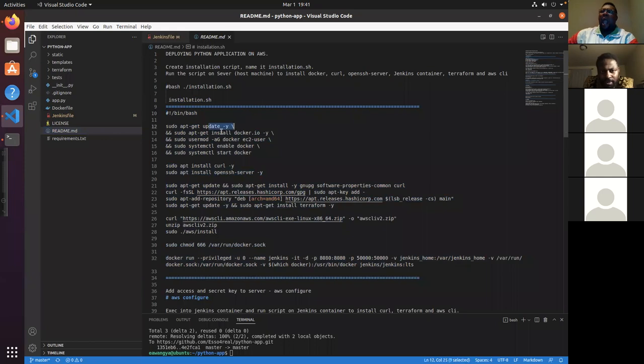It's going to update, install Docker, start it, add this, do all this, then install curl. Then this is Terraform. I'm installing, these are the commands to install Terraform. And again, mind you, I'm using apt-get because I'm doing this on Ubuntu.